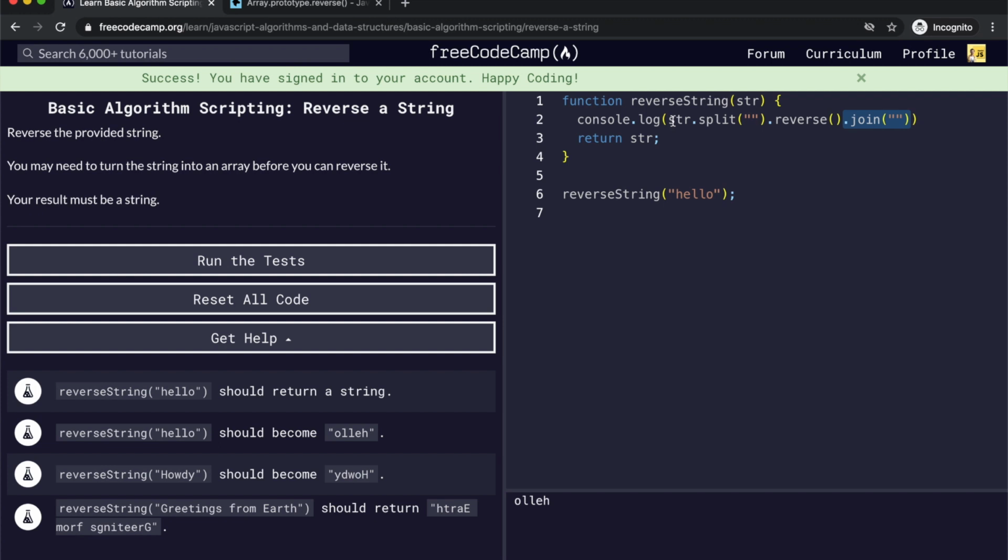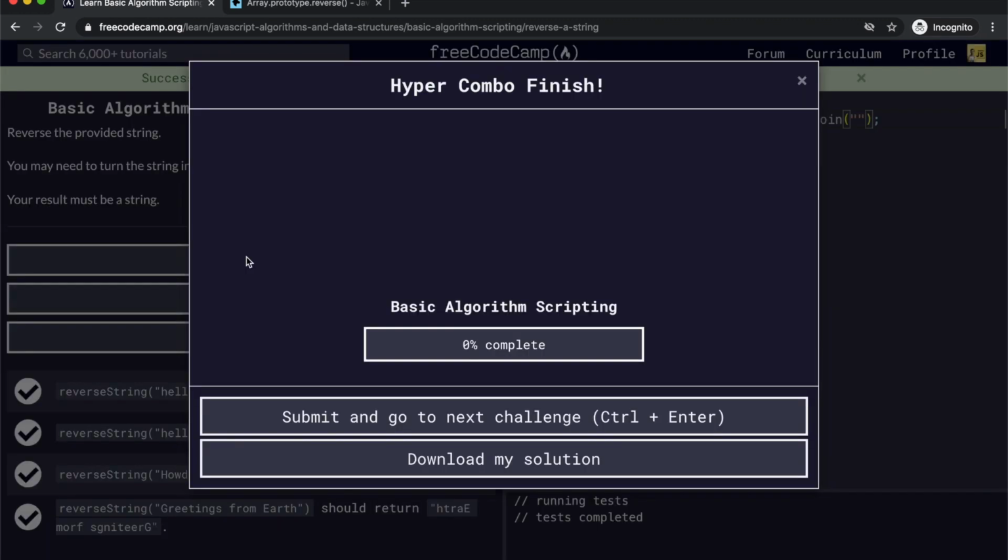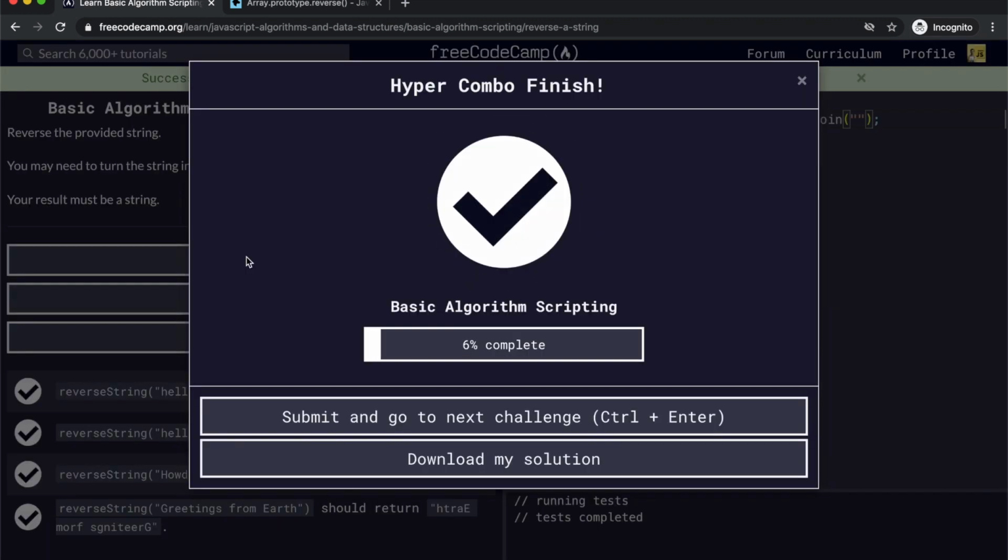So all we have to do just to pull this together is I'm going to copy this part that comes after the str. Let me just cut this to my clipboard. Let's remove the console log. And now we're just going to return the result of calling str.split.reverse.join. Okay? And when I run all the tests, we should see the result. And boom! There we go.